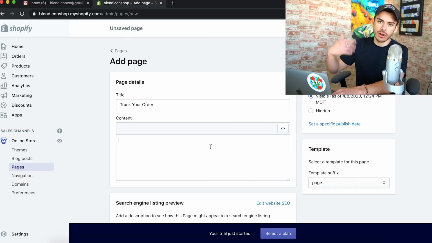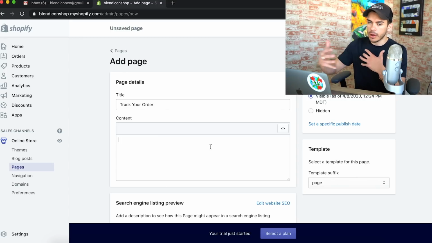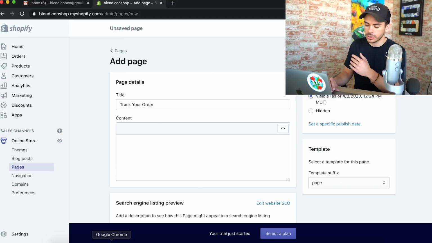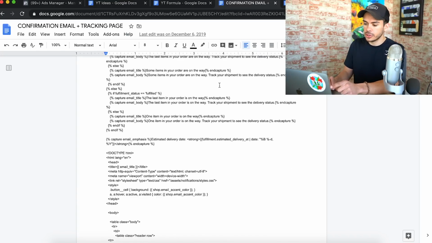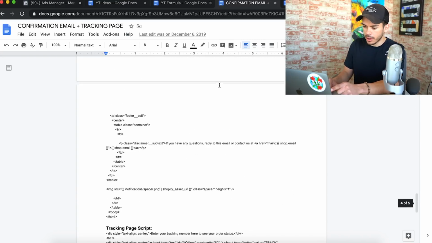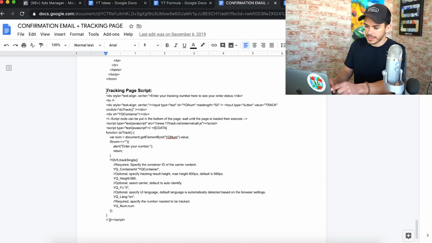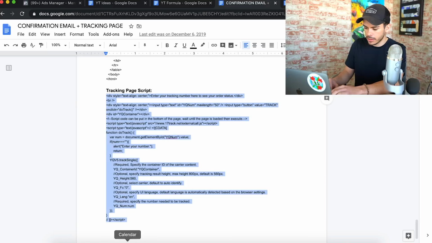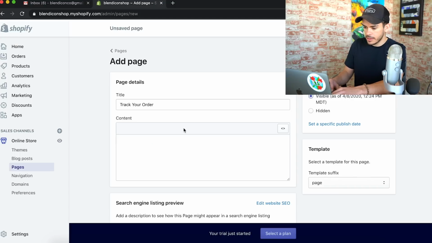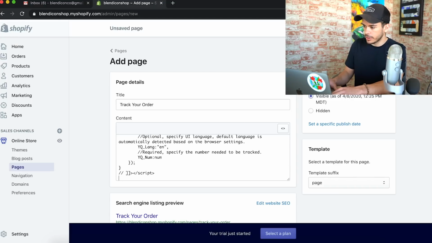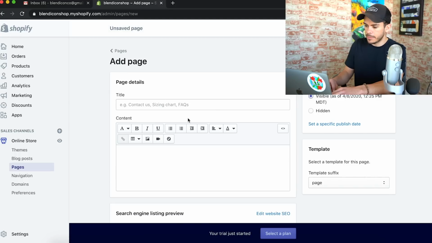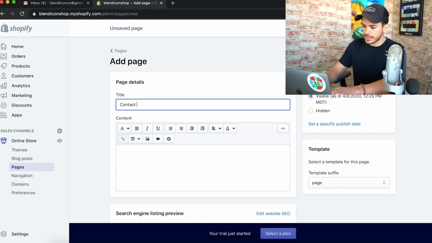And then in the description, I'll have a full PDF that'll outline all the different things that you'll need. You'll need a little snippet of code, which I'll show you here in just a second. So this is what you'll get access to. And if you go down to the very bottom here, you'll see this bolded text that says tracking page script. You're gonna wanna copy that entire thing and then paste that into this section right over here and then hit save.